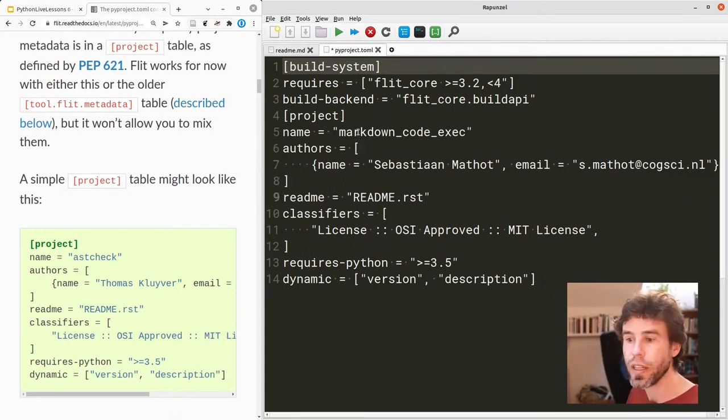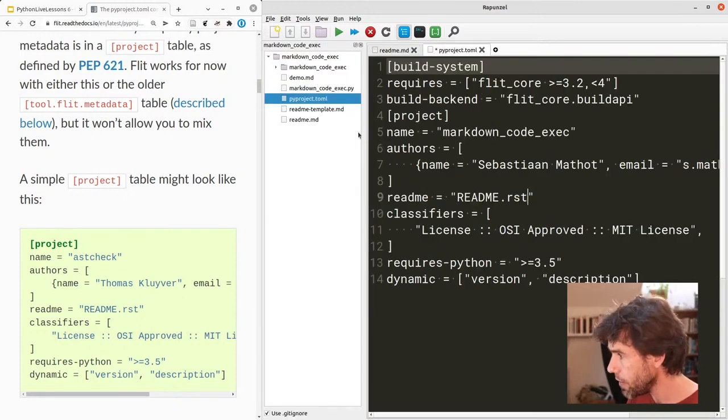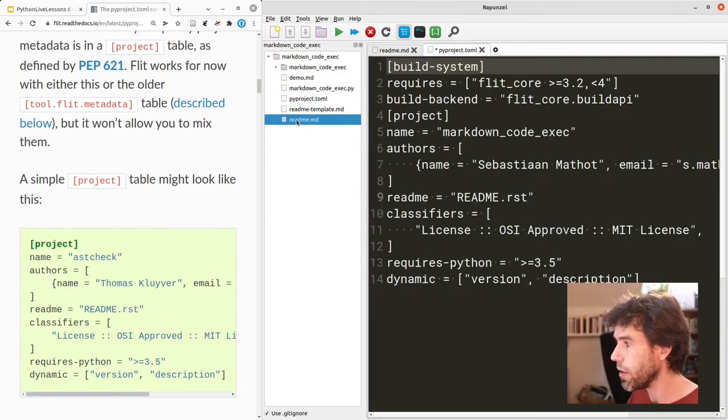There is a README file. We are actually not using a rich text. We are using a readme.md, right? So here you see we have our readme.md that we actually created in the previous episode. And that is our README file.